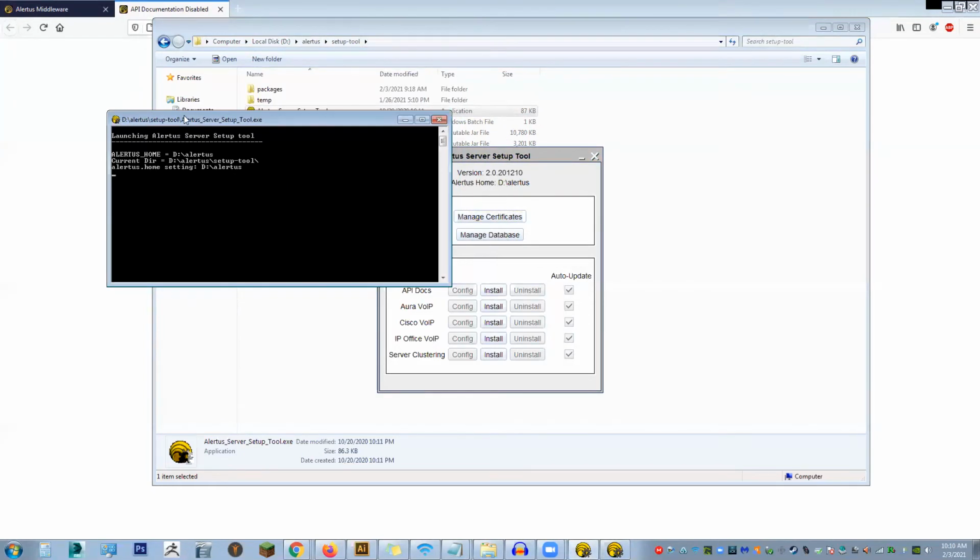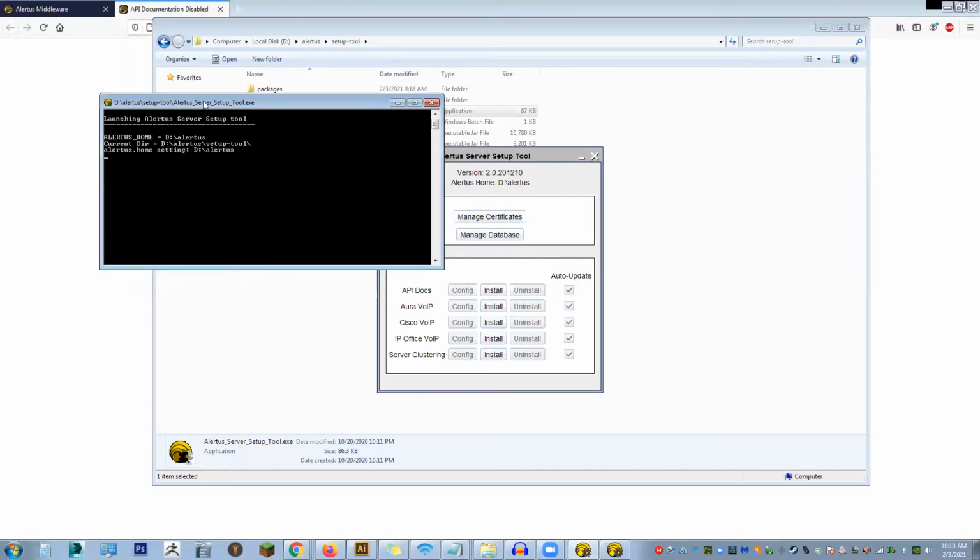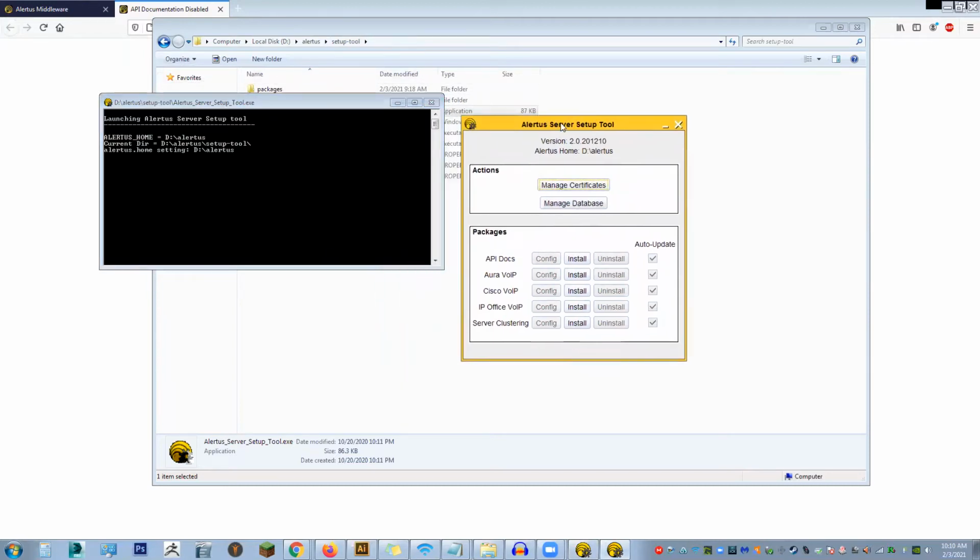Important note here, if you have antivirus software running, sometimes it'll give you a little warning of a command prompt running in admin mode. That has messed me up once or twice, so make sure that you have your antivirus software disabled when you're doing this. You'll see that the top row on this package is API documentation. We can go ahead and install this from the Alertus server.